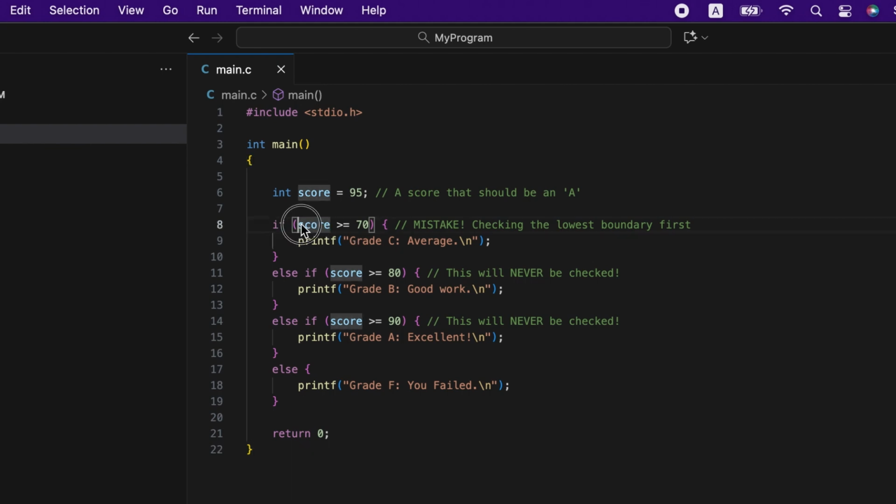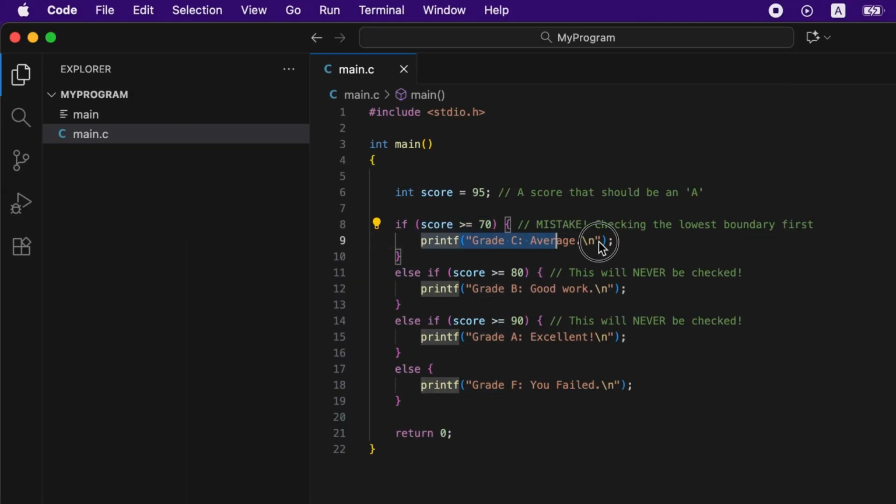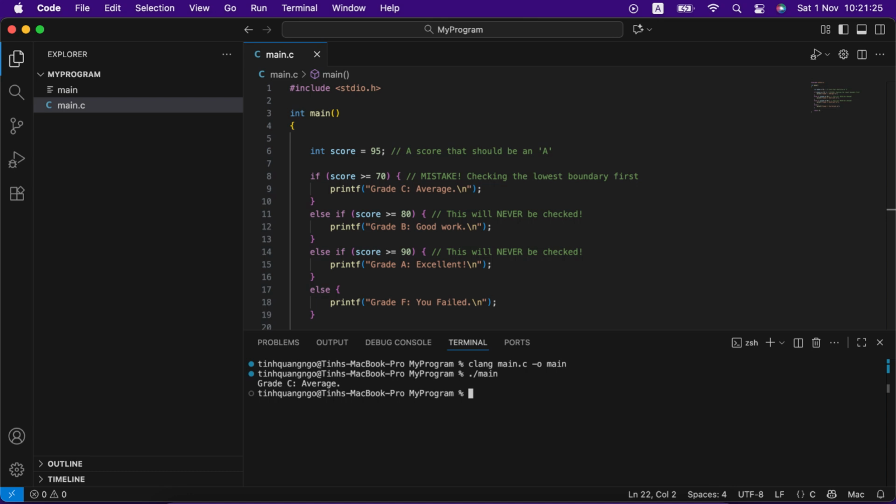The program starts. Is 95 greater than or equal to 70? True. The program executes printf grade C, average. The program stops. The grade 95 is incorrectly assigned a C. The rule of order. When checking ranges, like grades, you must always check the most restrictive condition, highest number, first, and work your way down.